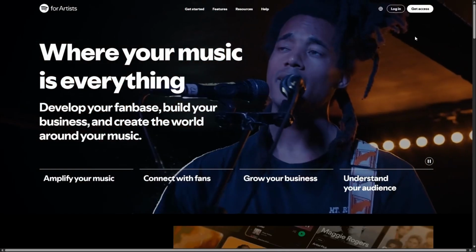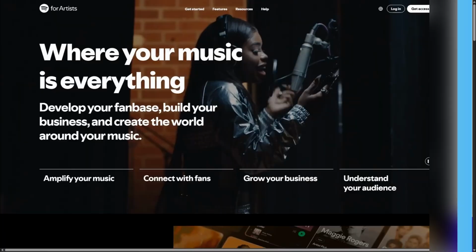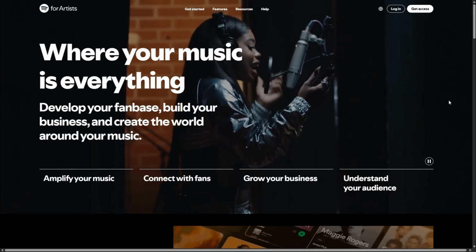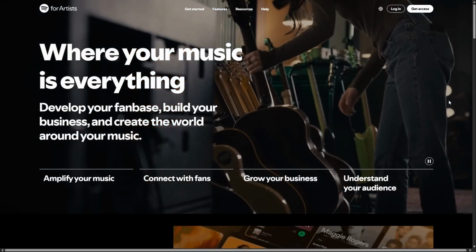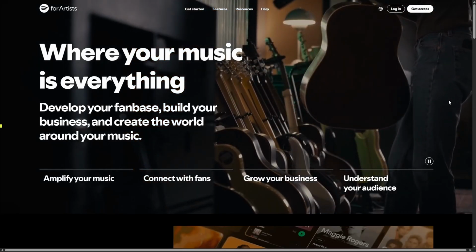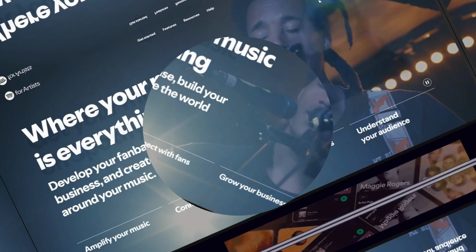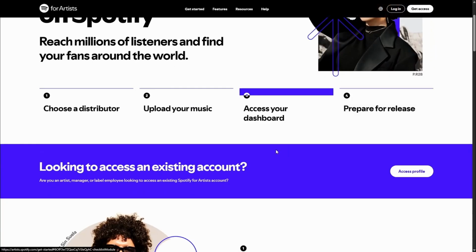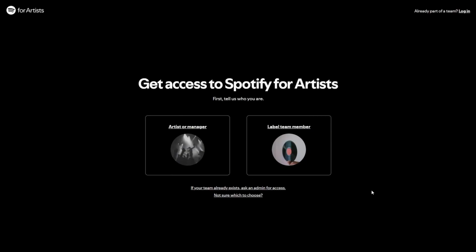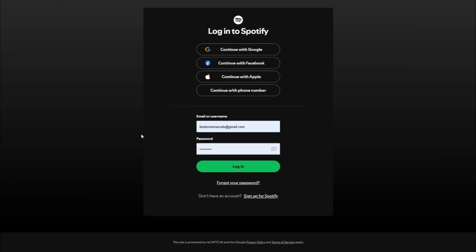So once you have a song that is released, what you want to do is head over to Spotify for Artists. And in here, we are going to click on Get Access, and it's going to run you through the steps that I mentioned over here. And then we're going to press Access Profile. Now we need to select either artist or manager or label team member. In here, we need to either continue with Google, so we're basically signing into our Spotify account, or put in your email. Now, this is what it's going to look like.